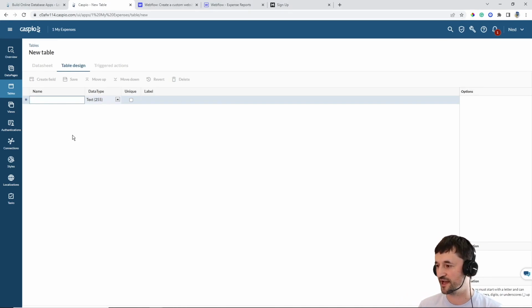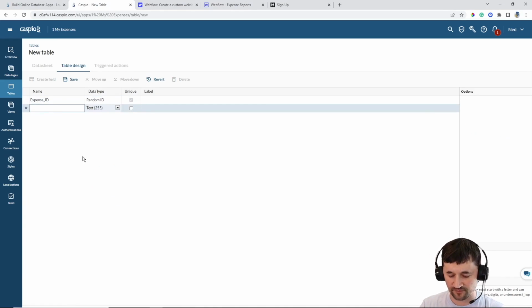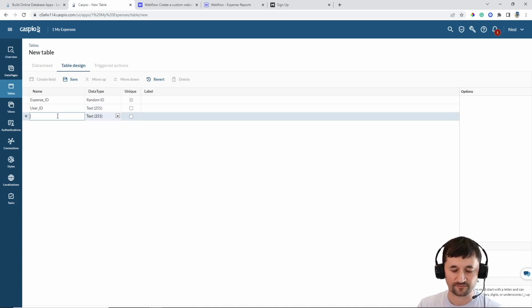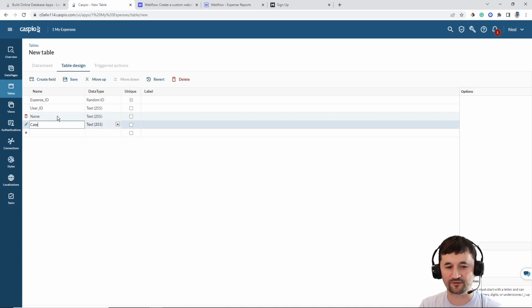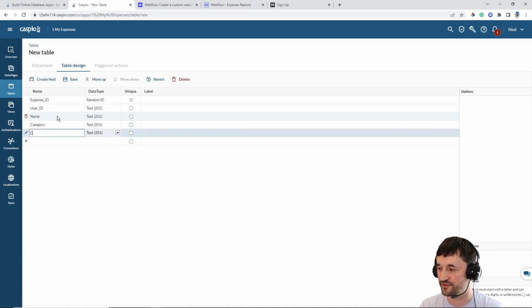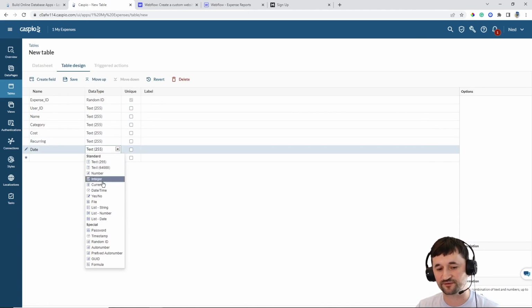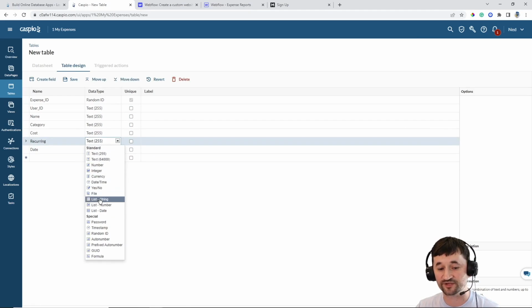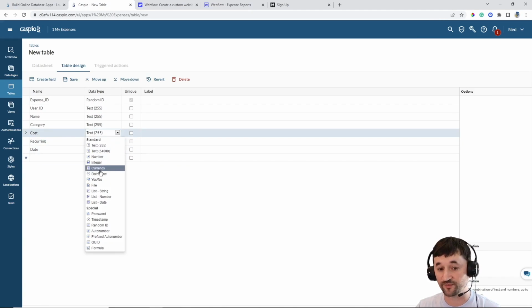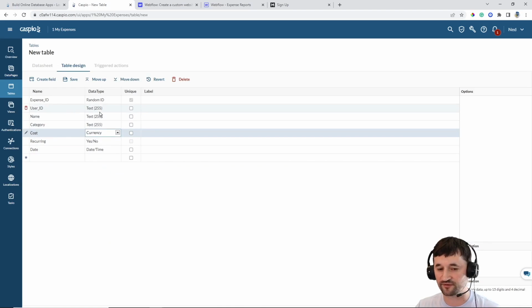And believe it or not, it's going to have almost the same exact fields. So we need the expense ID. So let's just have that be a random ID. We also want to be able to have user ID because we need to be able to track those recurring expenses for a specific user. Let's have name. Let's have category. So these are almost identical fields to the table that we just created. We have cost. We have recurring. Now, this is the only one that's going to be different. And we have the date field. The date field is going to be date and time. The recurring is going to be a checkbox. Cost is going to be currency. And the rest of these are going to remain the same.